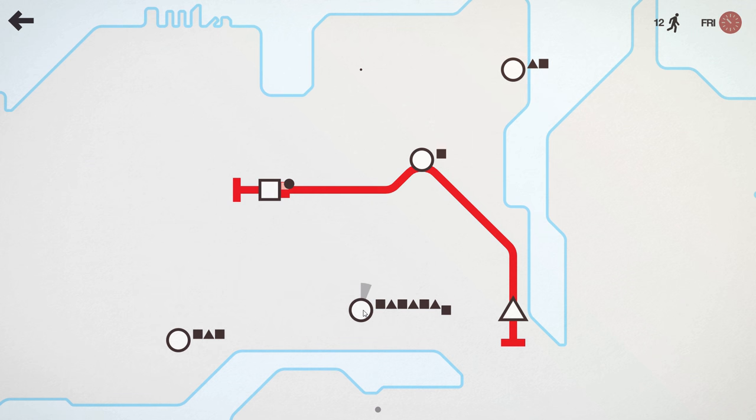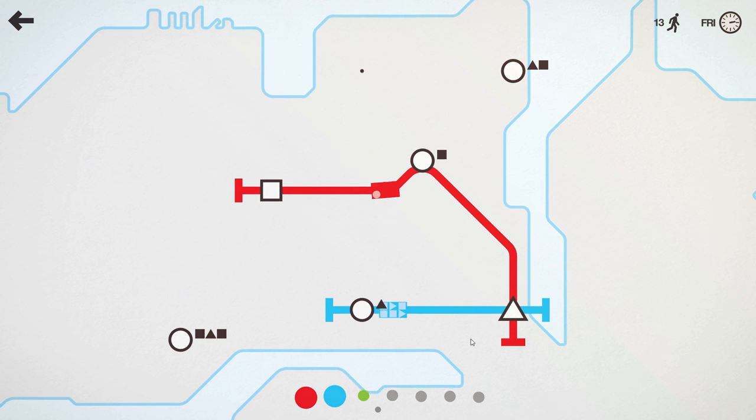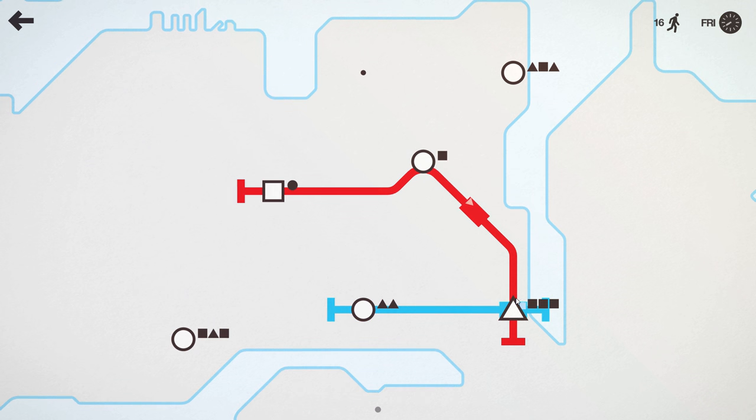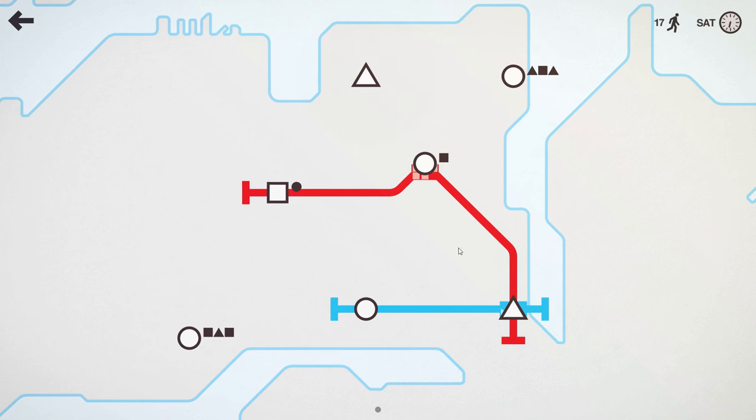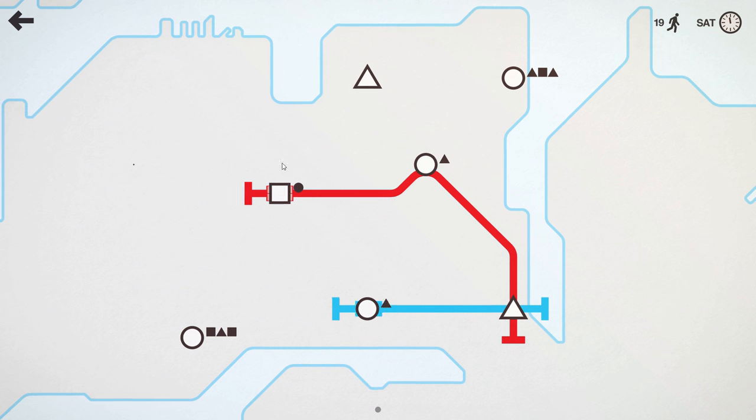I'm not going to make it to the end of the week unless I put a train down, so I'm going to have to put a train down here. Fine. Triangle. Okay.